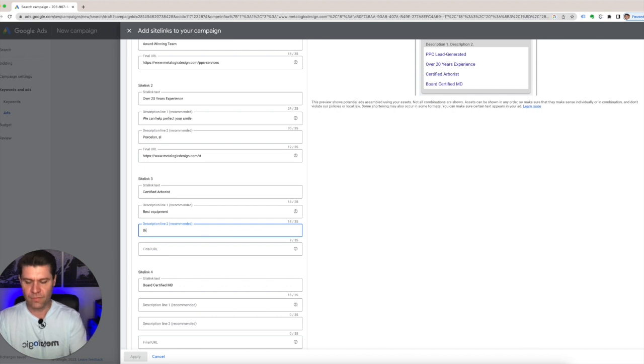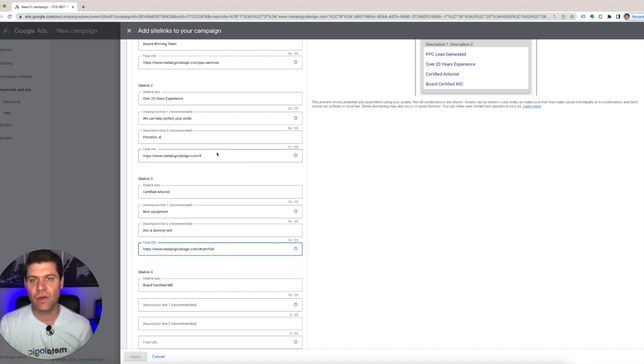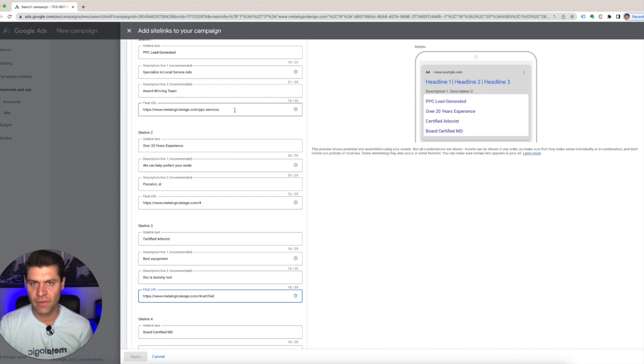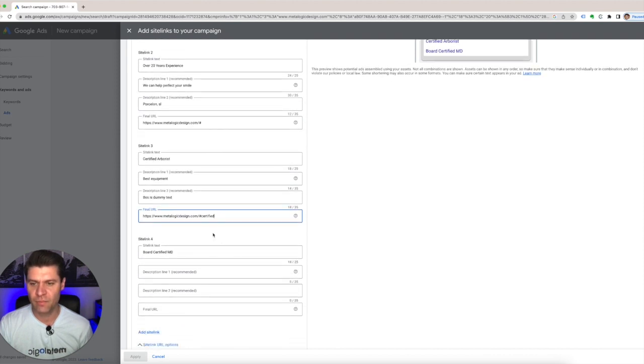Certified. This is dummy text. This is where you'd put a descriptor. I can do this. Let's just put this here just for the sake of it. Certified. I changed it. You cannot have the same URL as in the site links. They all have to be a little bit different, even if you take them to the same page, okay?